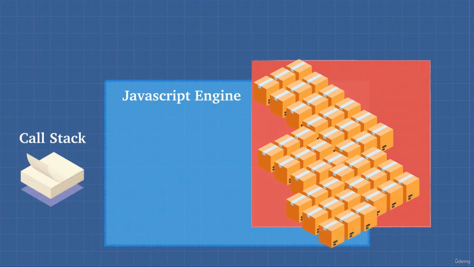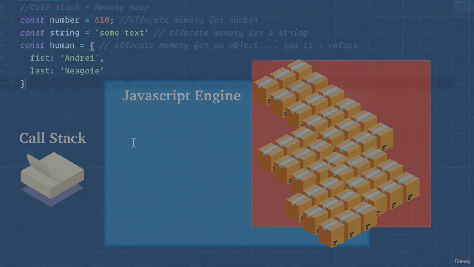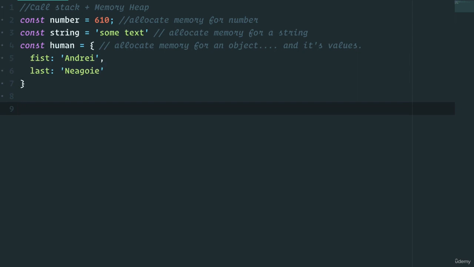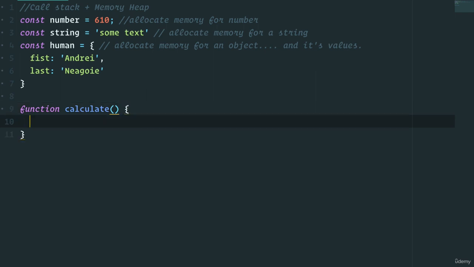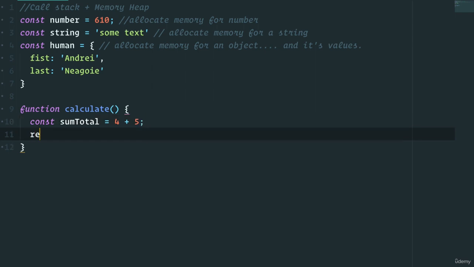But what about the next one? Call stack. How does that help us? Well, if we go back to our code, let's write some code here and we'll create something very simple. We'll have a function called calculate. And this function will have a sum total that does some random calculation like 4 plus 5. And it's going to return sum total. It's going to return 9.